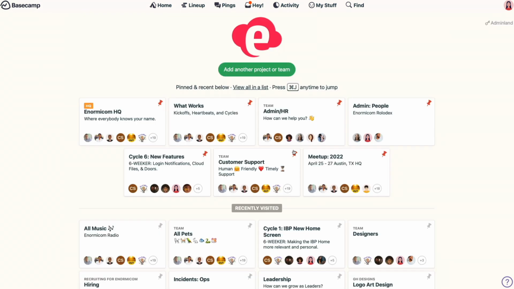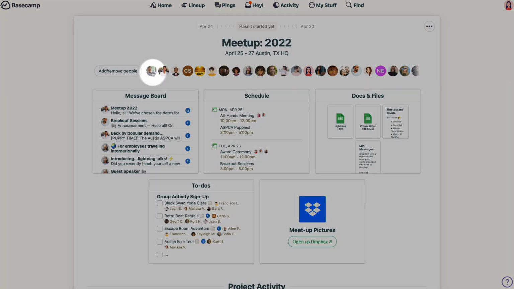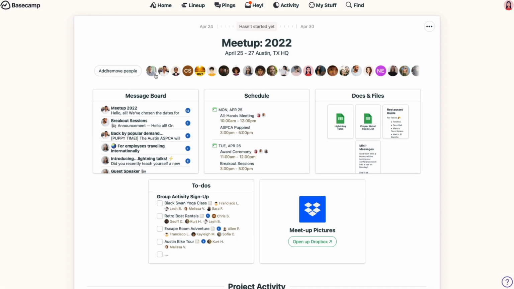So once again, they spun up a project specifically for the meetup. However, this time they invited everyone in the company, so the same people have access, but they're focused in on just this single topic of the meetup. Now it's easy to see the couple of things that are on the schedule, and as people start to add their flight information or make arrangements for what to do during the meetup, it's all going to be easy to find and organize in this separate project.